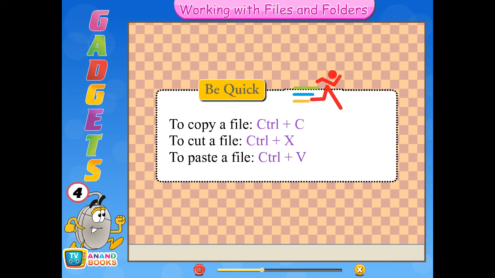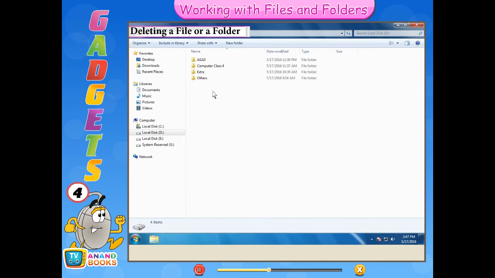Be quick. To copy a file, Ctrl+C. To cut a file, Ctrl+X. To paste a file, Ctrl+V.